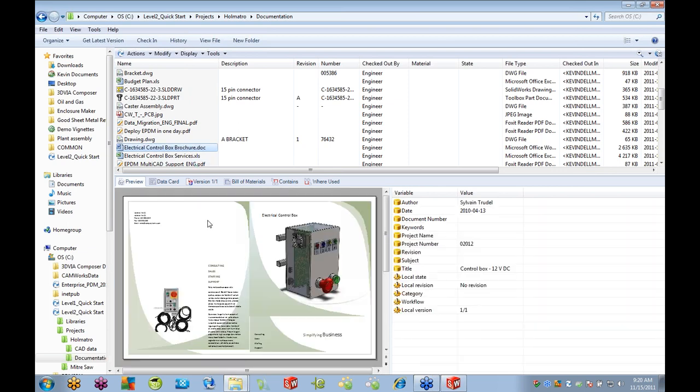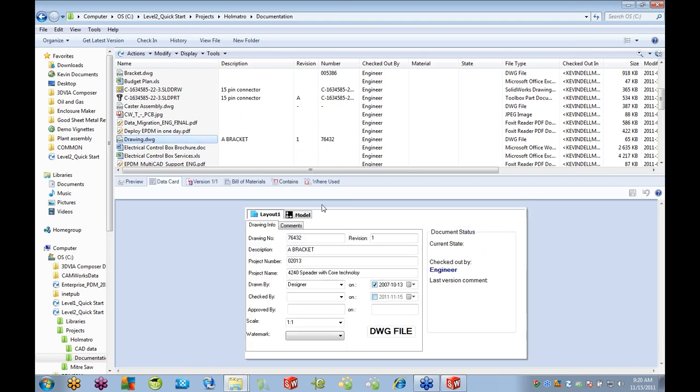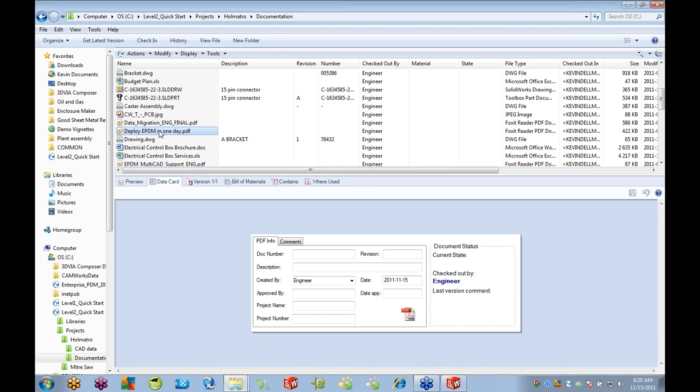The other thing I want to point out is part of the level 2, we do have various data cards for the different file formats. So for my Word doc, I do have a different data card than I do for maybe my DWG, because I may be storing different information about those particular files.